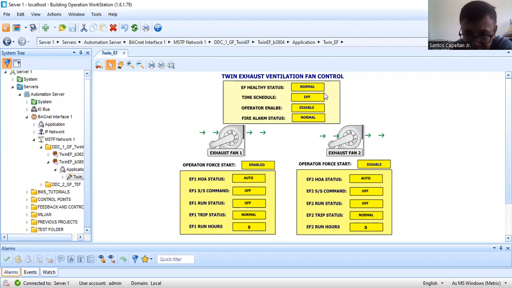Now let me explain what EF healthy is. You will get an alarm here if one of your fans is in manual or there is a trip status in one of your fans. The purpose is to notify your BMS operator and also the maintenance people that I have an EF health status alarm for my twin exhaust fan ventilation in this particular area, so please attend to it. Why? Maybe someone put it in manual. What is the reason behind it?